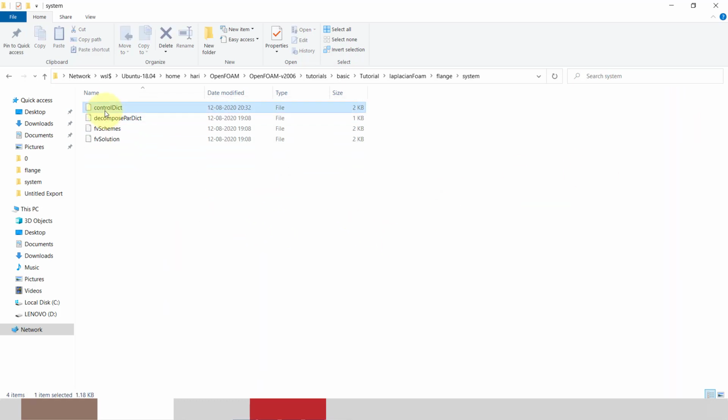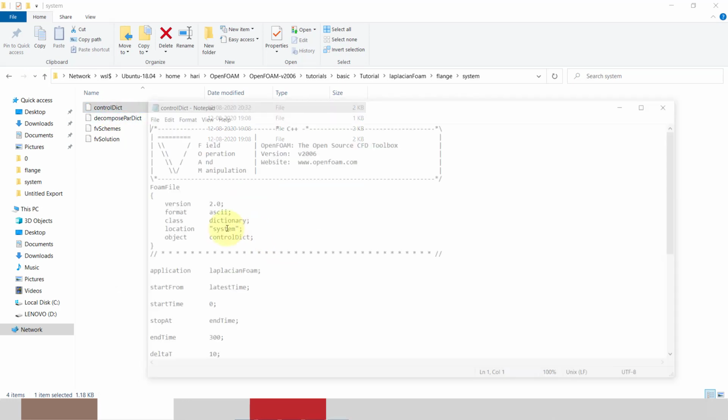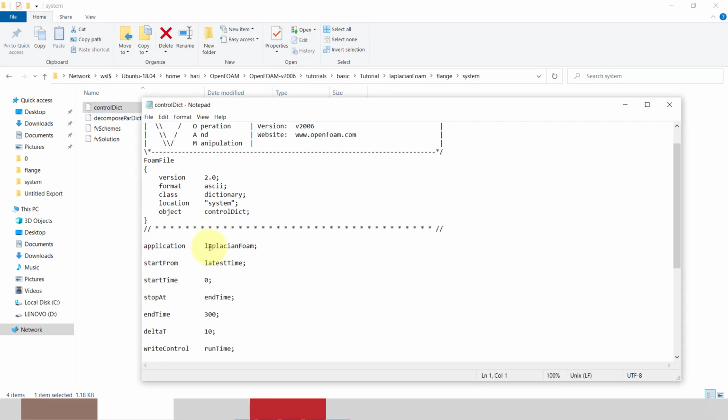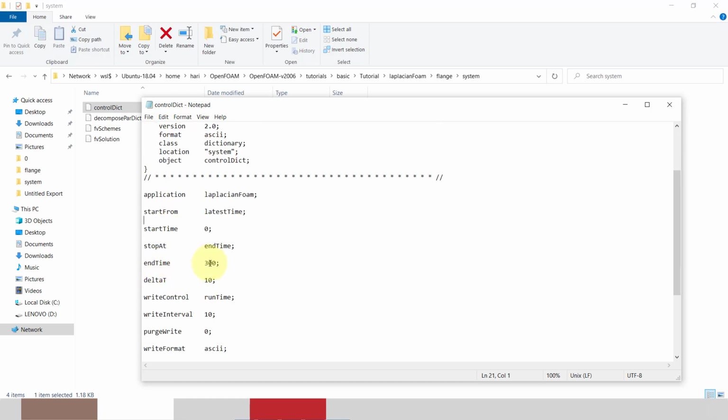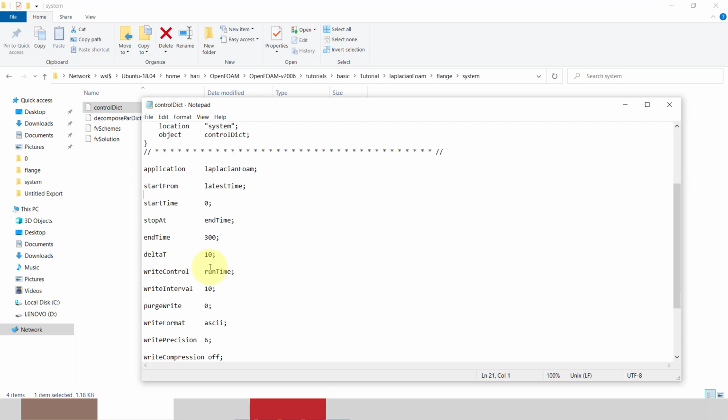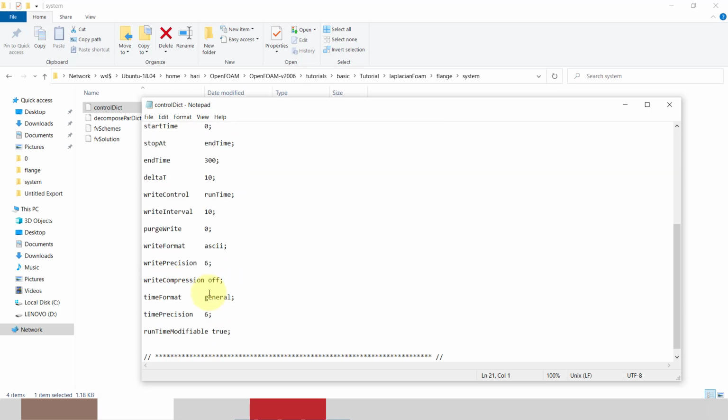Now we will go to the control directory. Here you can see that our application is laplacianFoam, and startFrom latestTime, start time is 0, and our end time is 300 seconds, and our delta t is 10 seconds. So it will start from 0, 10, 20, 30, 40, like that up to 300 seconds, and every 10 seconds we will write our result.